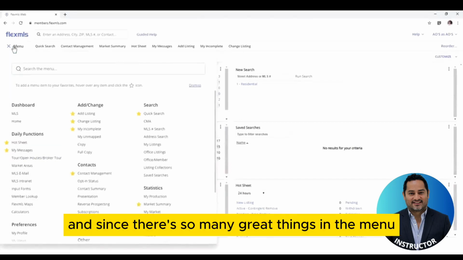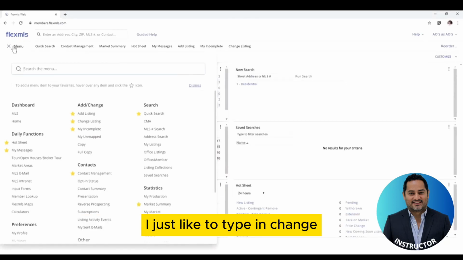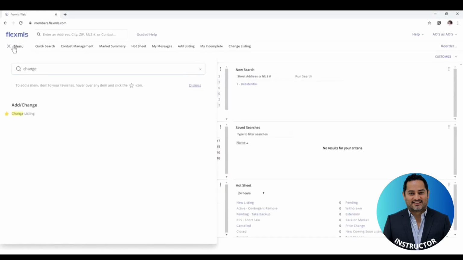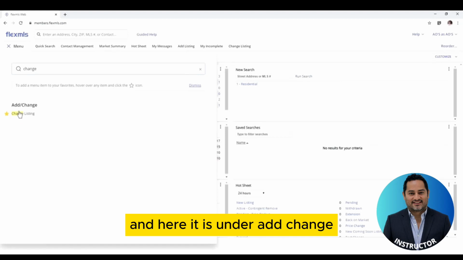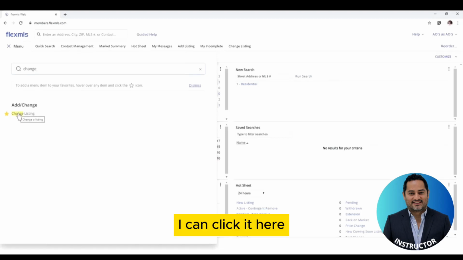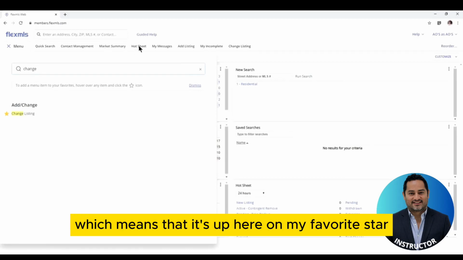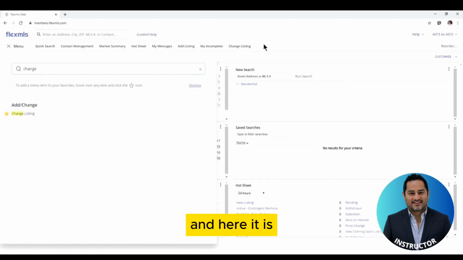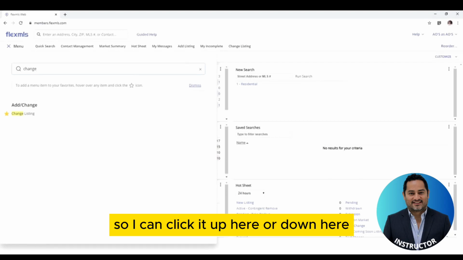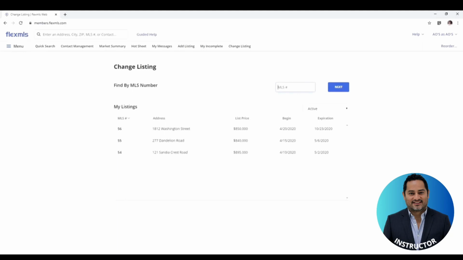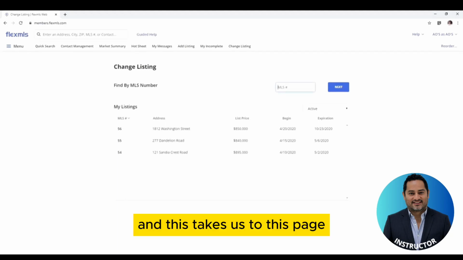And since there's so many great things in the menu, I just like to type in change. And here it is under add change. I can click it here, or as you can see, I have the yellow star, which means that it's up here on my favorites bar. So I can click it up here or down here, but I'll go ahead and click it down here. And this takes us to this page.